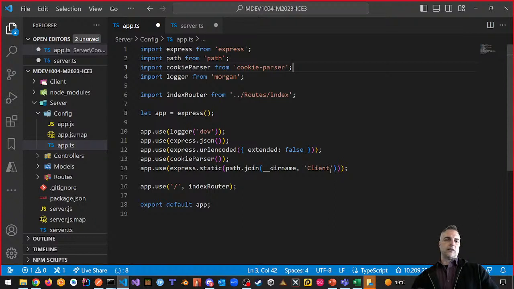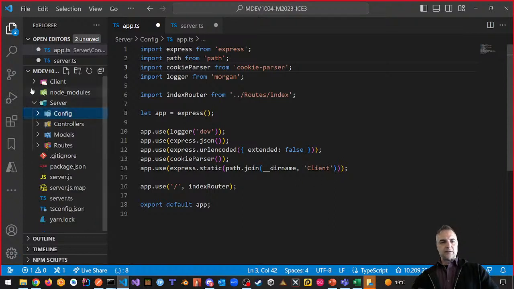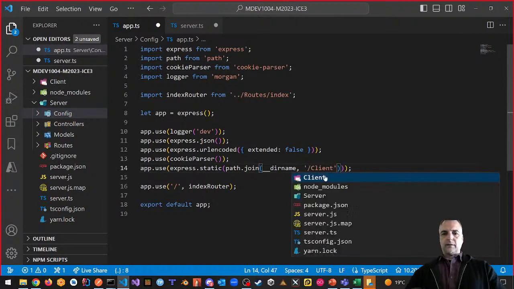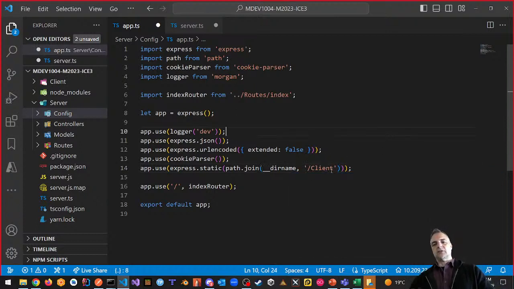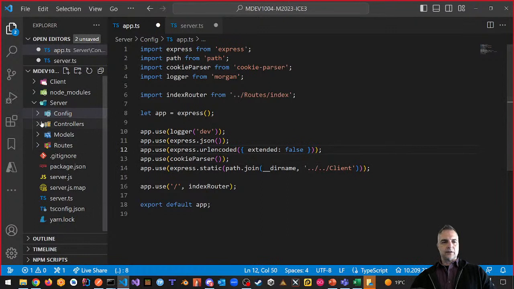Client also is incorrect because this is outside of this thing right here. So we'd have to go up one from config into server, up another one into client, or you could do a /client. You could do that, right? Which would take you into that folder. Again, I don't really like that. I like relative paths. So it's like ../../client. That's the right way to do it. The first ../ goes up one to server, the next ../ goes up one to client.